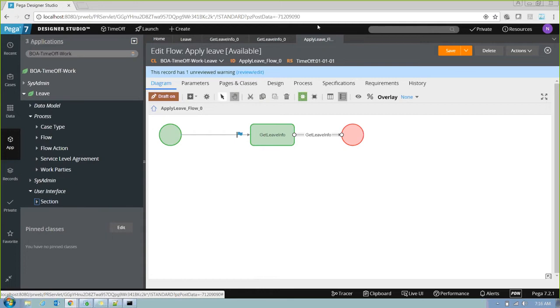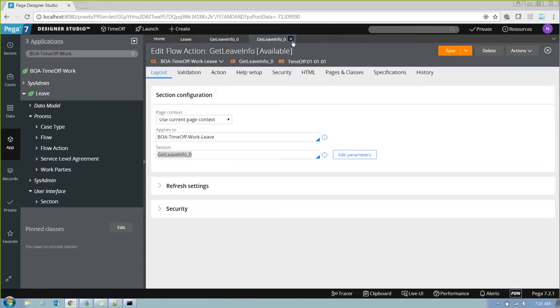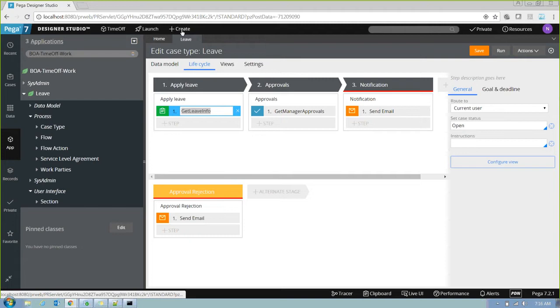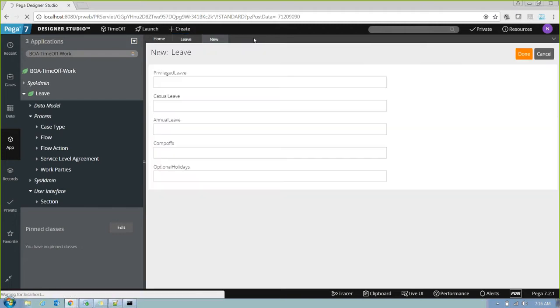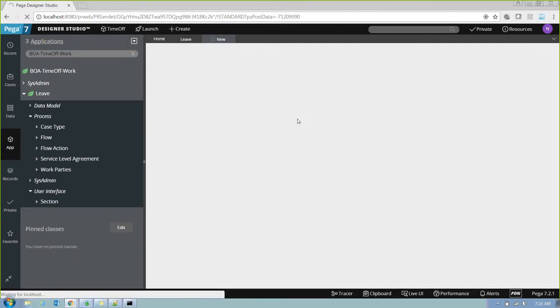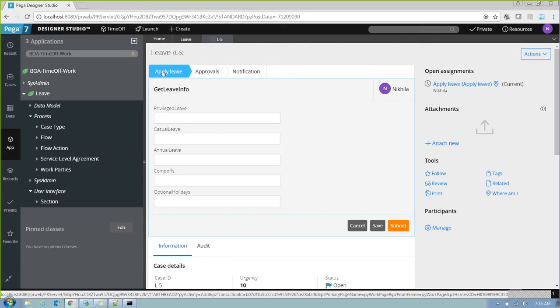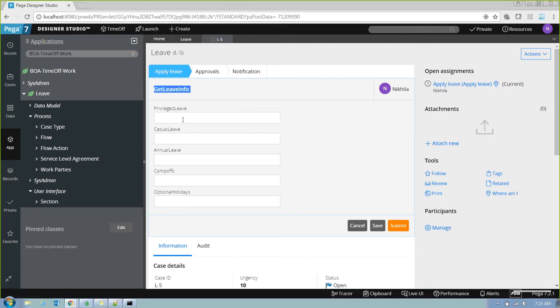Okay? Now. So now let me create a case and see, am I able to see my first screen? Let me do it. Okay, here comes my work object. This first dummy screen, ignore it, we'll skip the dummy screen. And here is my first page, apply leave, and my first screen. Here it is. Privilege, casual, annual, compost, and optional. But the worst thing is that my employees are even given privilege to enter like this. So you have to make it read only. Okay? So you can see your screen, right? Here is your first screen. Okay?